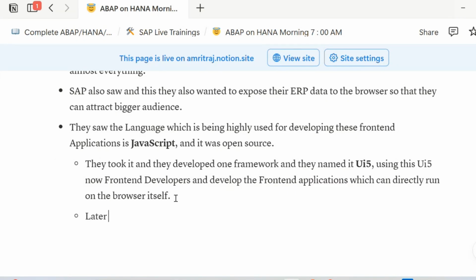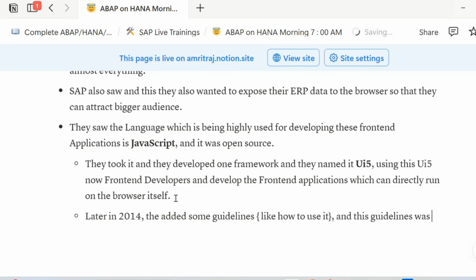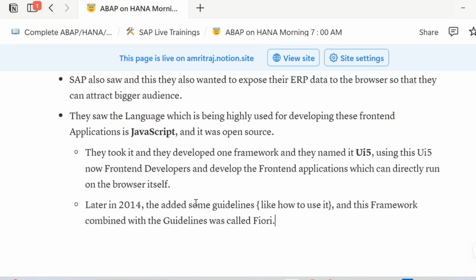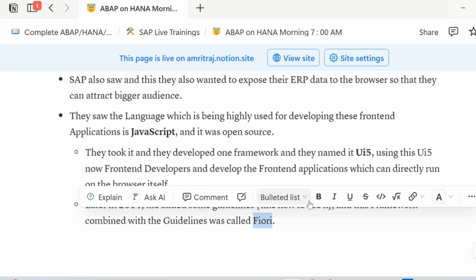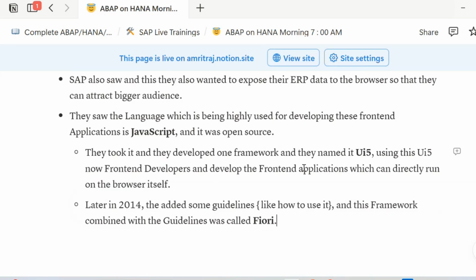Later, in 2014, they added some guidelines with this framework, on how to use it. This framework combined with the guidelines was called Fiori. So whenever you hear the word Fiori, Fiori is nothing but some guidelines combined with the UI5 framework.